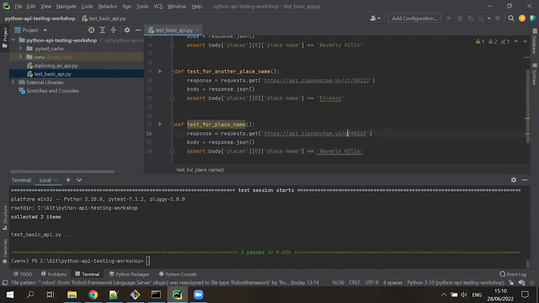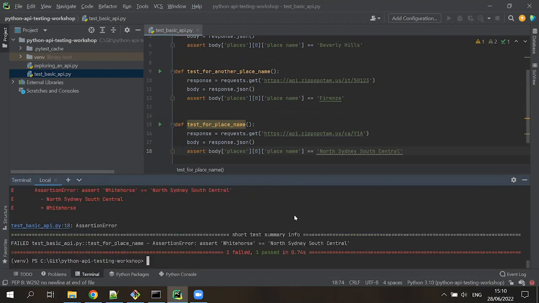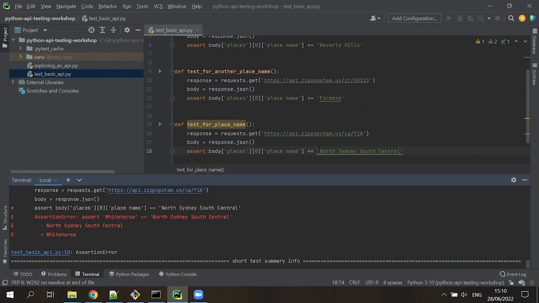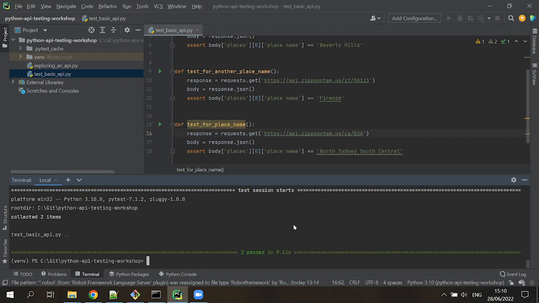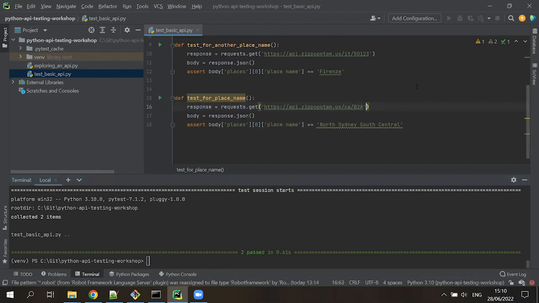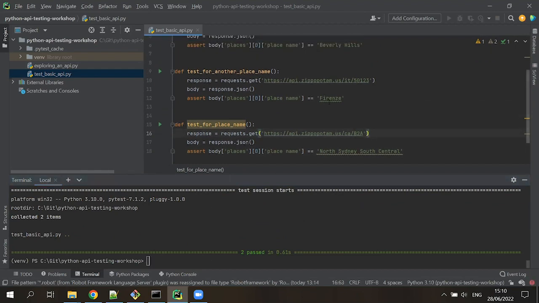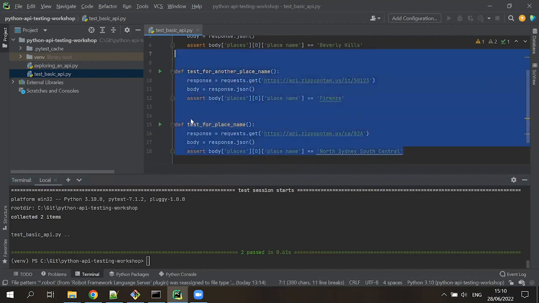Canada. And I think this is North Sydney, South Central. It's not, it's Whitehorse. This is B2. There we go. And so maybe I want to run this same test. I will retrieve data and check on the place name for different values. So this is the cheap way to do it. Just copy and paste.